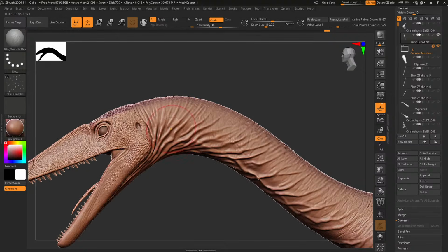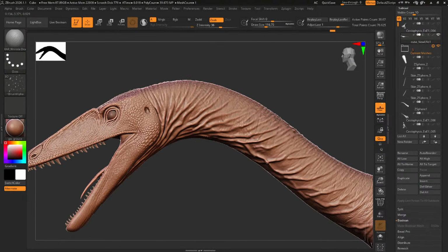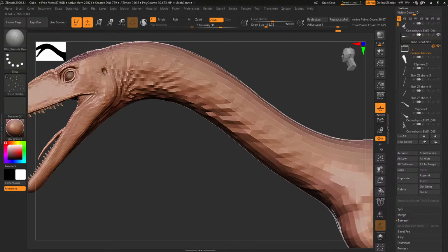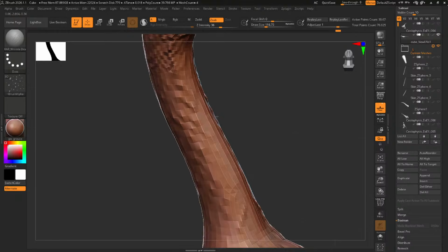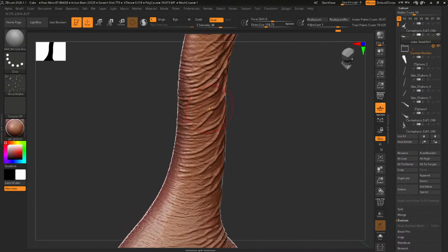So that's what we'll do. I'm going to prepare the model for the scale pass, make sure it's got a good amount of detail here, and then we might get to some scales tonight. I'll at least show you guys how I'm going to go about it. But yeah, that's the plan.